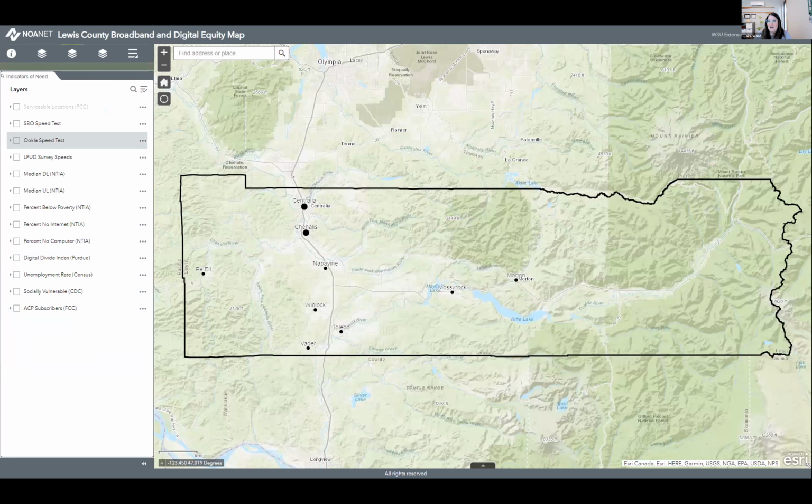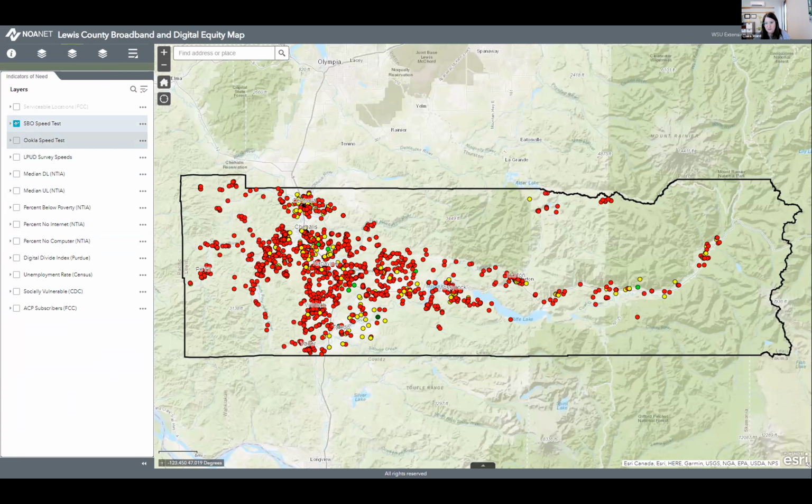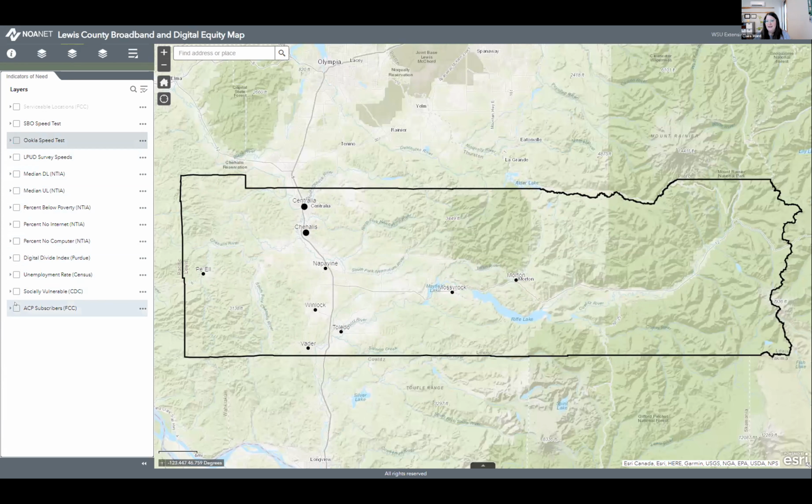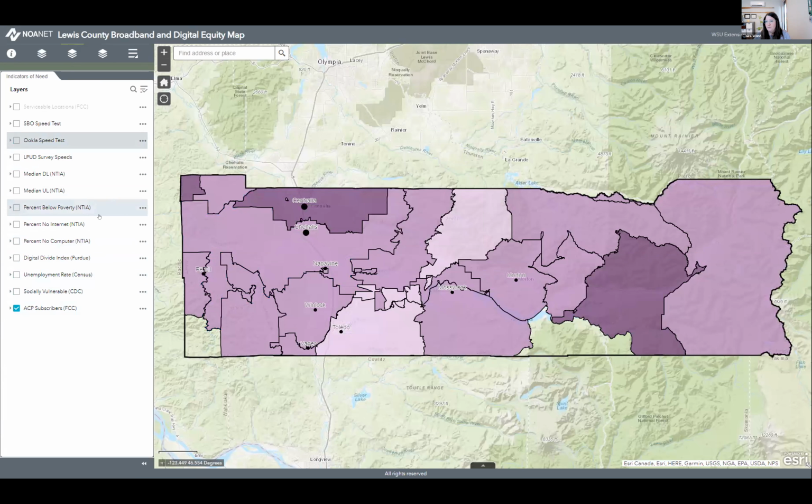So then I'll jump onto the second tab, which is indicators of need. So this is, again, another way to maybe understand where infrastructure is and isn't. This, for example, is the State Broadband Office speed test data. We also have UCLA data on here. And then this might be a local piece of information. Lewis PUD conducted a study where they collected survey speed tests. So this would be their local data that they might add on to their local community map. There's a lot more here. And what's neat about it is when you click on all these layers, there's more information in there. So this can become a really powerful tool for understanding these different aspects of both infrastructure and digital divide.